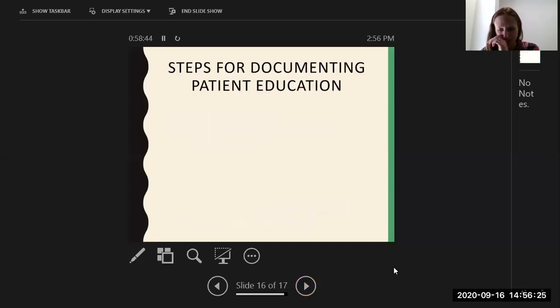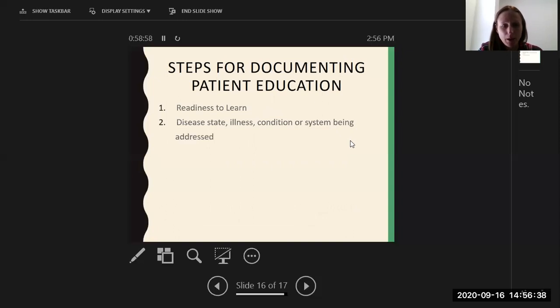Steps for documentation. So the last step is we need to make sure we document that patient education. It may be absolutely wonderful, but if you don't document it, it's just like anything else. You can't really prove that you did it. So I'm gonna go ahead and pop these up here and let's talk through them.